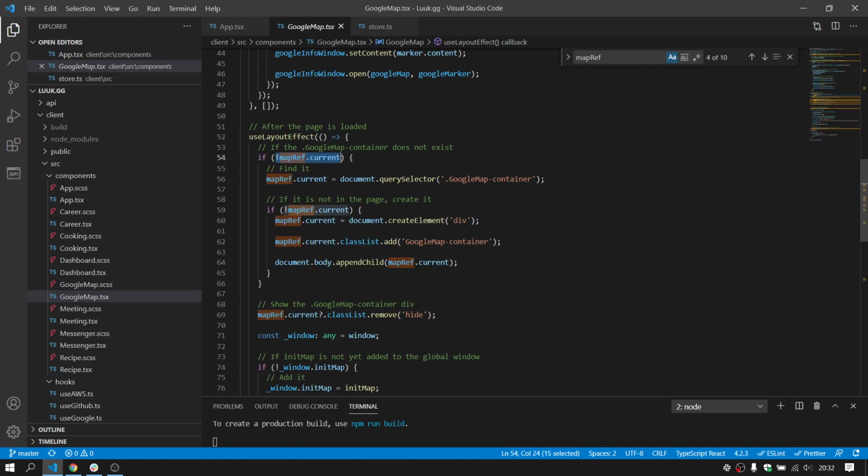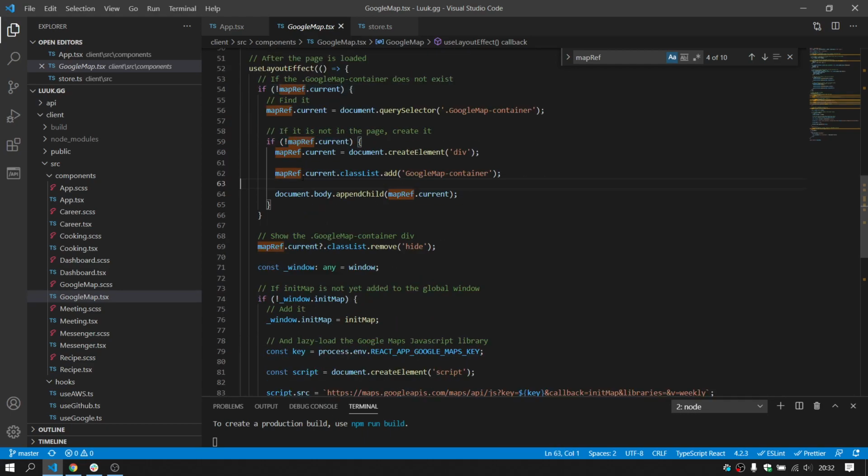If it's not found, meaning it's null, then we need to find it, right? So we're just going to use a good old basic default hardcoded document query selector for the Google Map container. And in the beginning, when you arrive on this page for the first time, this will also not be found, right? So if it's not found, then we're finally going to create it. We're going to create a new element with document.createElement, very programmatically, right?